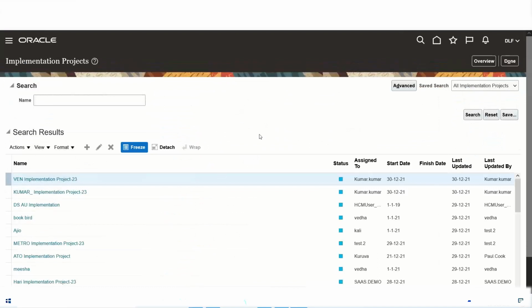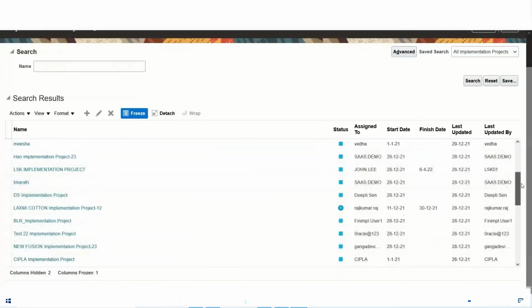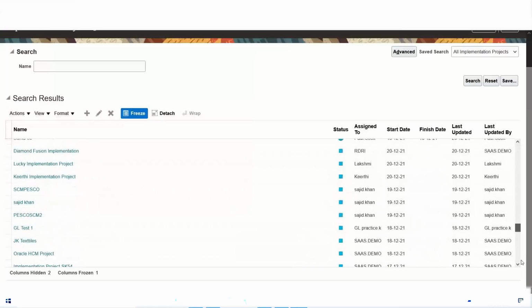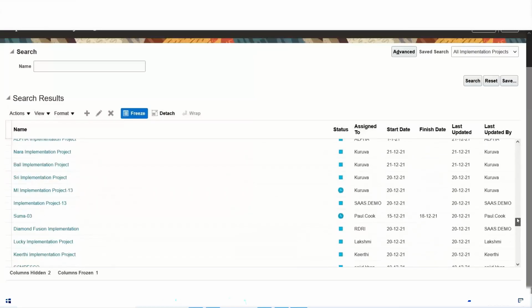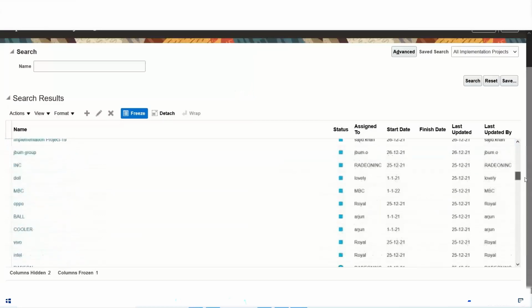So when you work for your client, you will create a single implementation project if you are going to implement for only one country. But in this instance, you see how many implementation projects there are. Many are there. We are using this instance for practice purposes, so everybody is creating implementation projects here. That is the reason we have a big list.